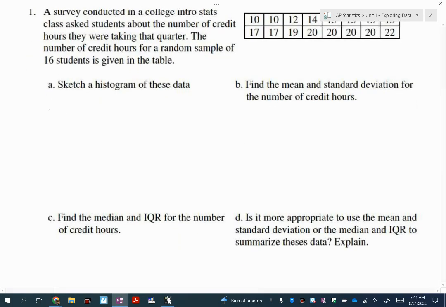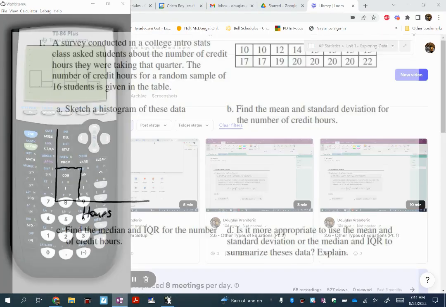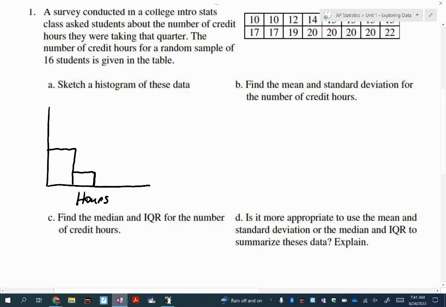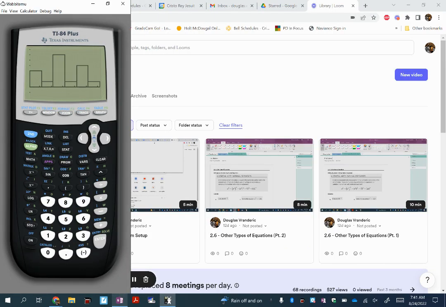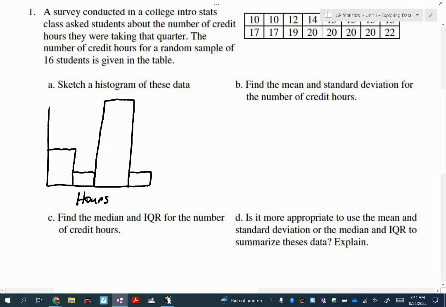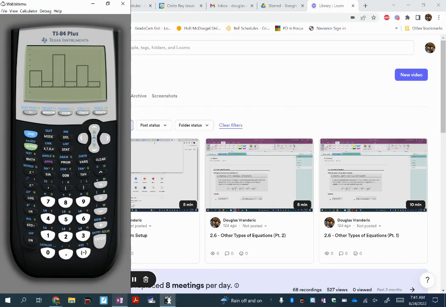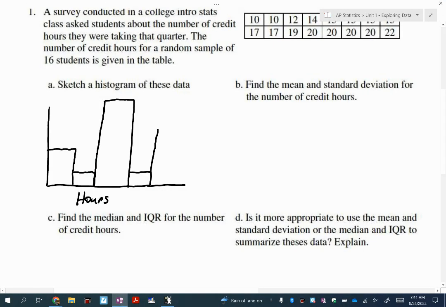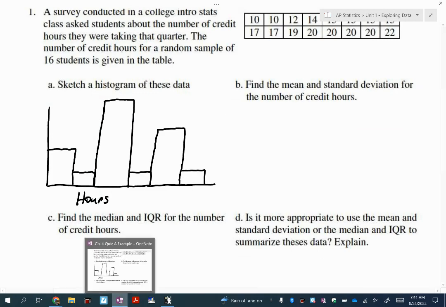All right, so we've got credit hours, and we're doing kind of like a mid-height bar, a lower bar, so just say lower bin, then the tallest one, then the same height as that other one. This one's a little taller than the one before. And then another smaller bin.